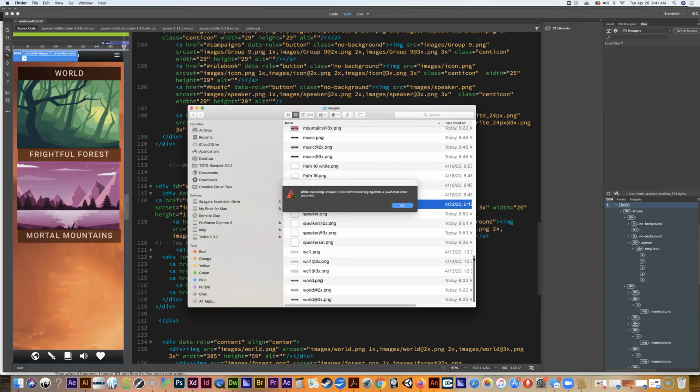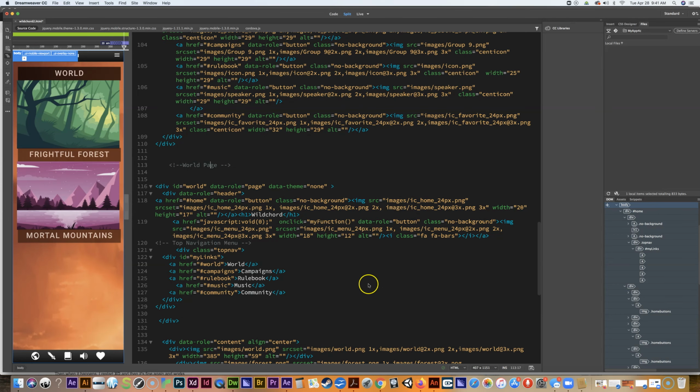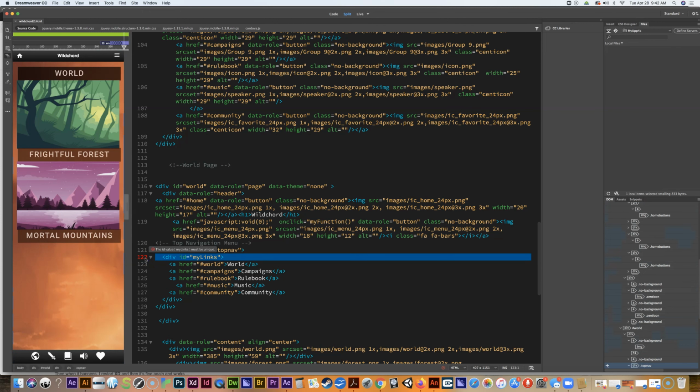So, while executing onload, a JavaScript error occurred. Okay, that's fine. Now I get a little paranoid about things messing up, so I try to save on a regular basis. Okay, so I've saved that, and then look, it seems like this is the error. It says, oh, the ID value my links must be unique. Okay, so this is a problem.